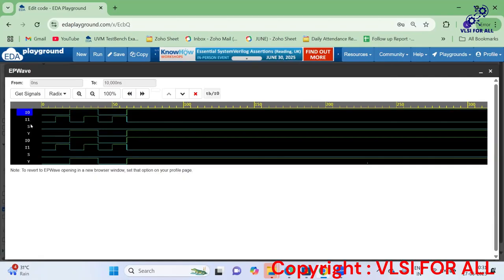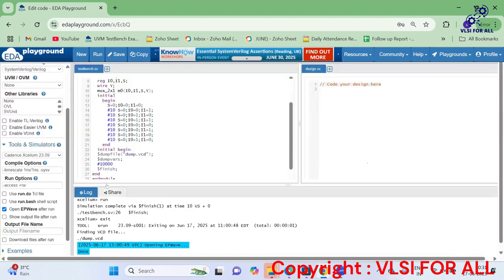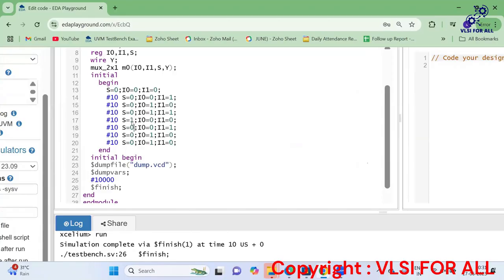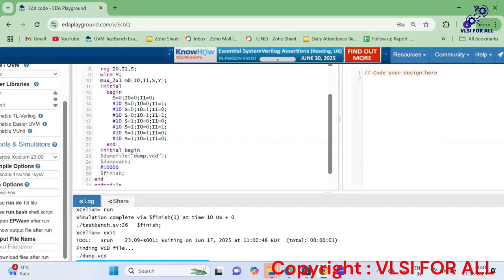So I0, I1, S and Y. So how to observe if S is 0? Oh, S is 0 throughout. Sorry, I should make this as high. You didn't tell me, huh? You should tell. So S is high, S is high, S is high, S is high. And then let's see.